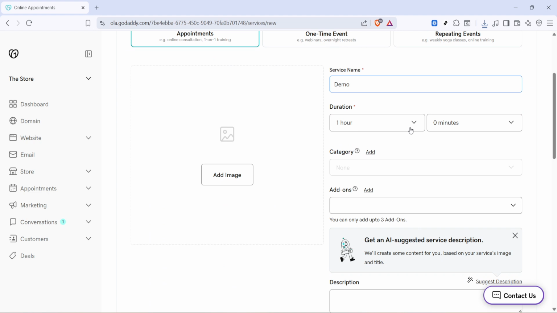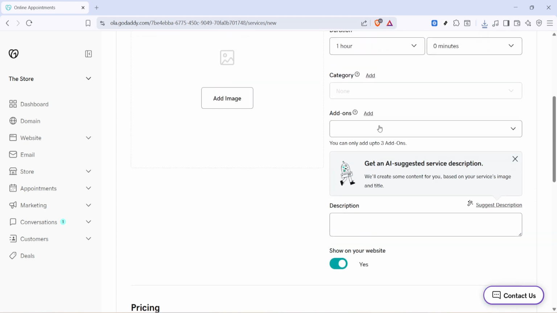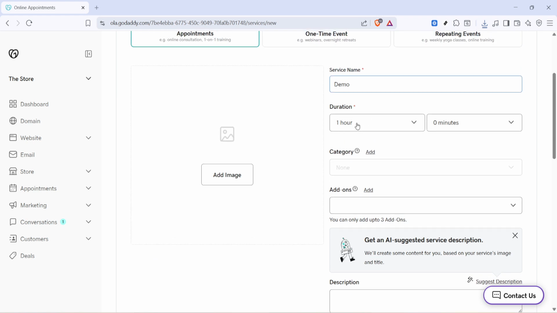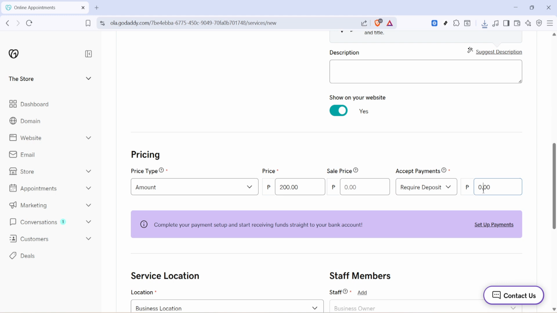Under Accept Payments, select Require Deposit. Requiring a deposit is an effective way to reduce no-shows and secure commitment. After you enable it, enter the deposit amount you want to collect at checkout. Pick a number that aligns with your policies and clearly communicates what's due now versus the remaining balance at the session. For the location, select Online.